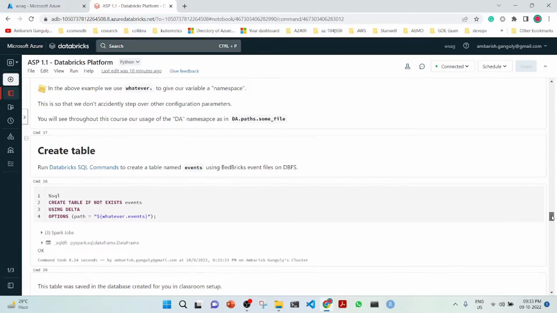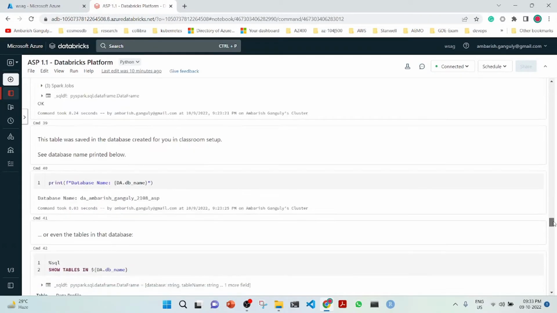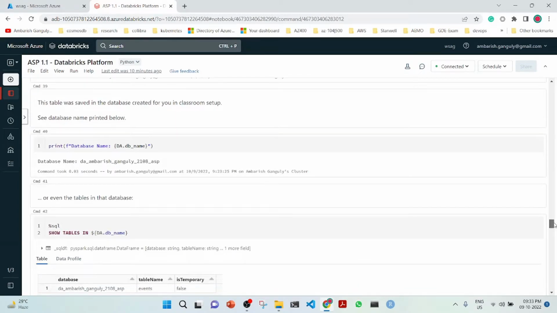The table was saved in the database which was created, and we can find the database name by da.db_name, or even the tables in the database using %sql SHOW TABLES IN ${da.db_name}.